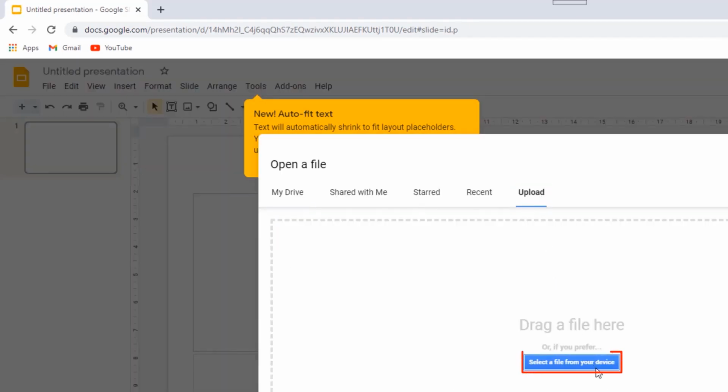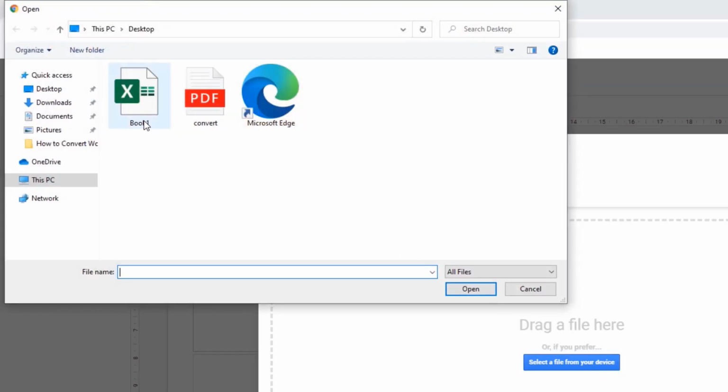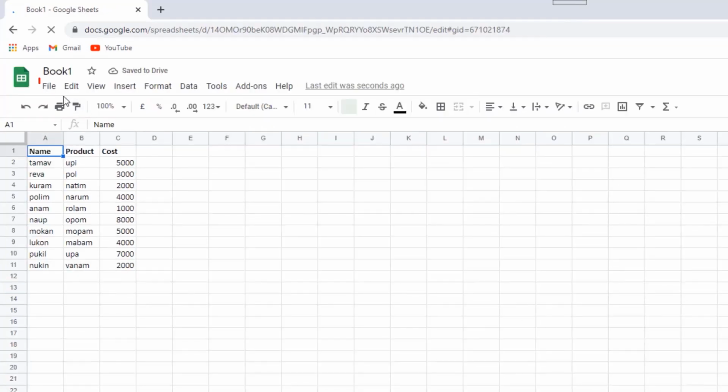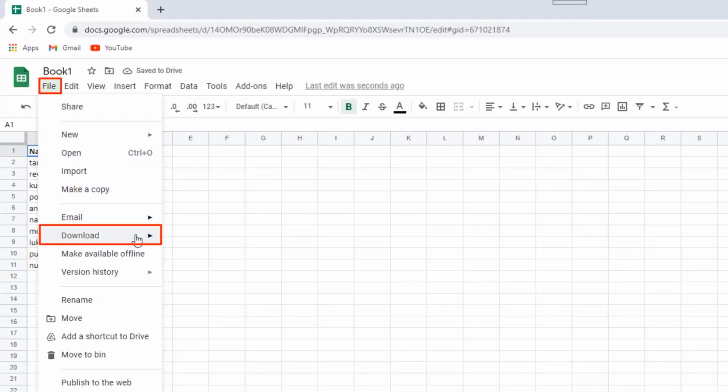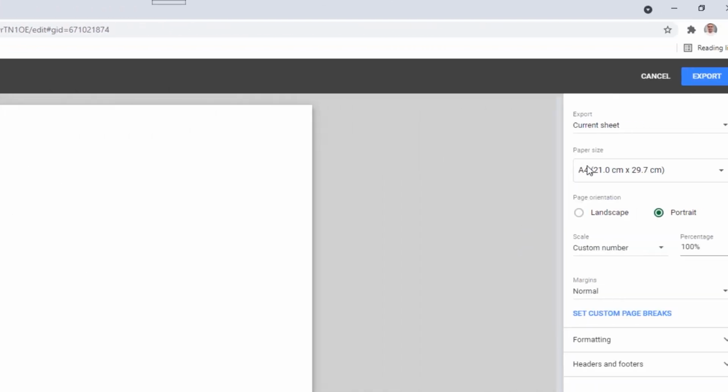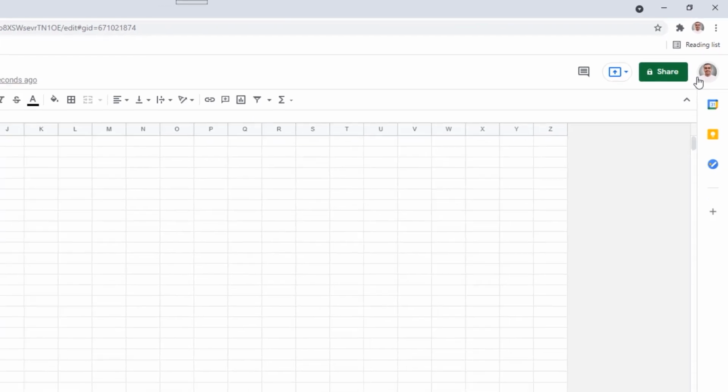Click Upload tab. Click on Select a file from your device and select the worksheet which you want to convert to PDF. Click File menu. Click Download and click PDF document. Click Export. That's all.